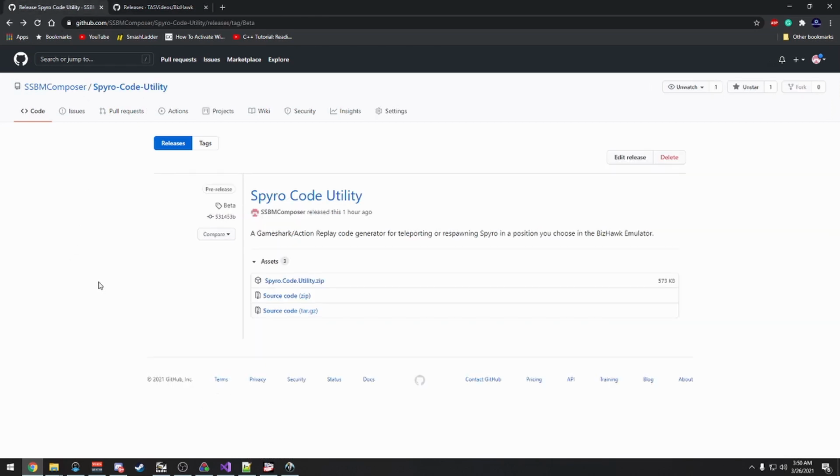So alongside of being able to teleport instantly, you can also kill Spyro and respawn him at that position instantly for tricks you want to practice that may need entities to respawn. So I'll download this and show you how to use it real quick.